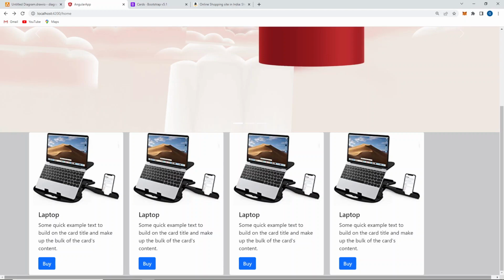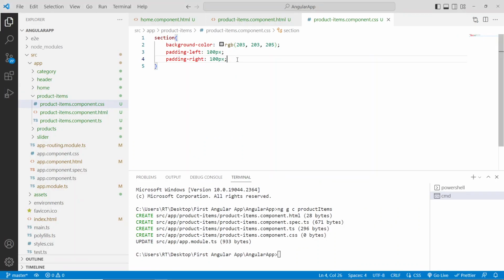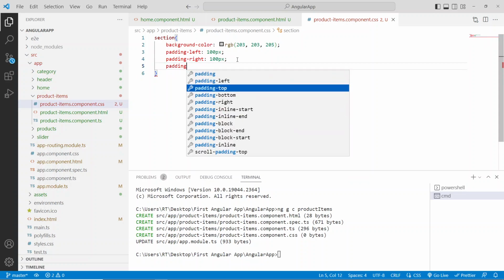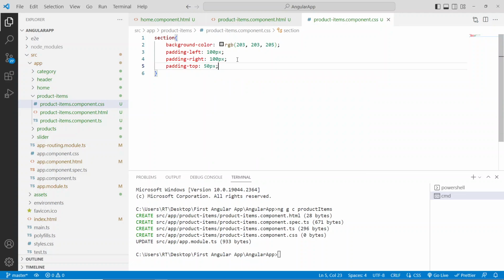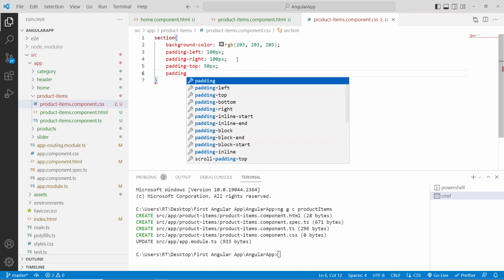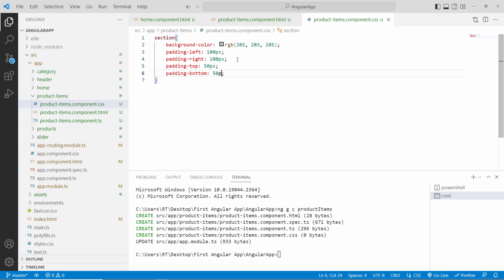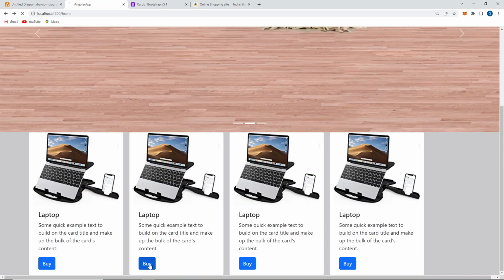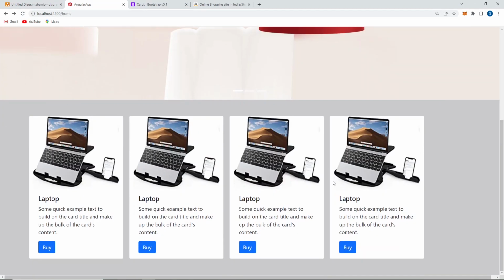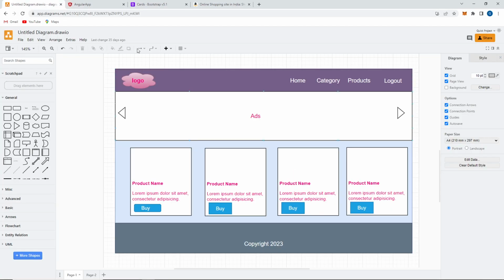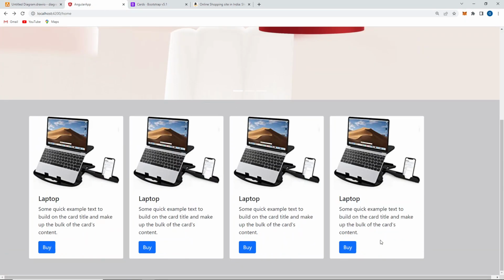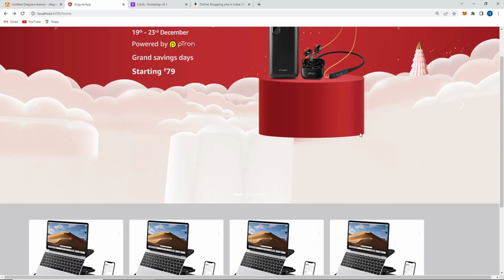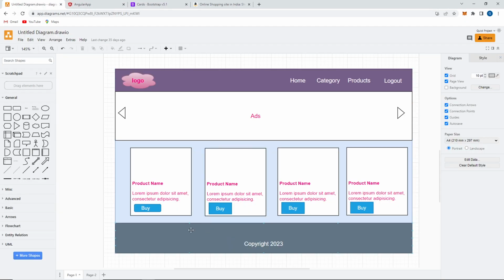So now it's fine, and if you want, you can give some spaces. So padding top I'll give as 50 pixel, and for padding bottom we can give 50 pixel. Here we are not much concentrating on the CSS part, just understanding how it is going to work. So almost it's done. It looks something like this, correct? Yes. So our section is done. Okay, cool. So next, what we need in our home page is a footer, correct?